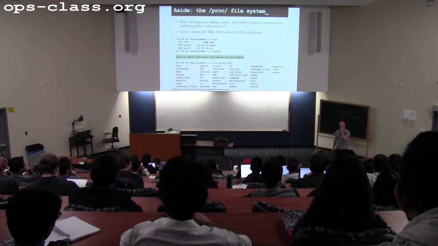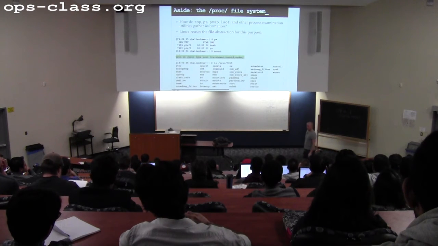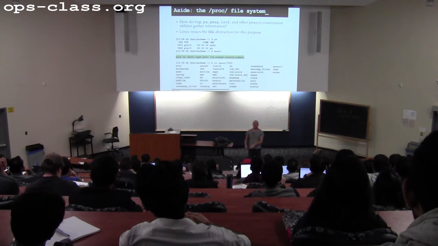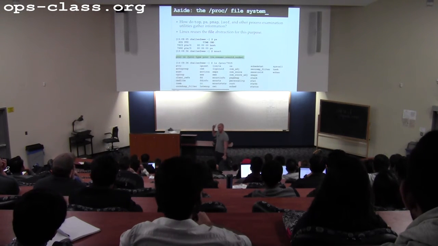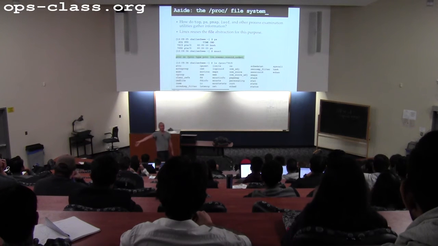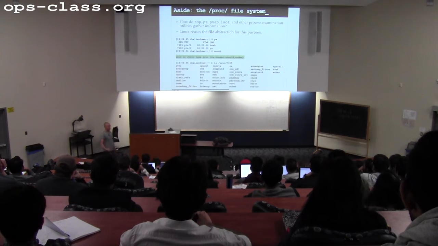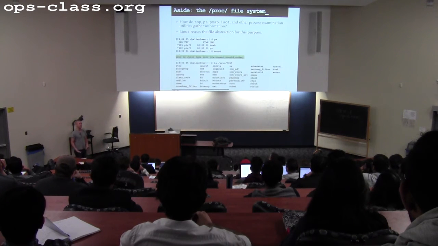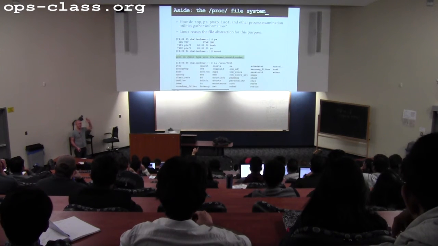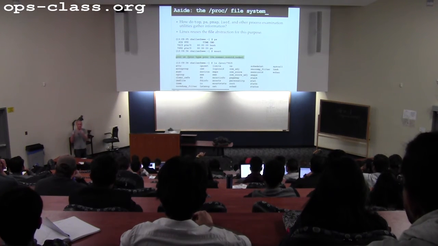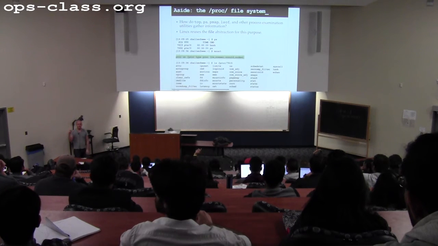Because there's no need to store this information on disk, right? In fact, you could write the contents of proc to disk, but you'd generate a lot of unnecessary disk activity. Like, who cares? There's no need for this information to persist. When you shut the system down, how many processes are running? Zero. So proc is empty, right?